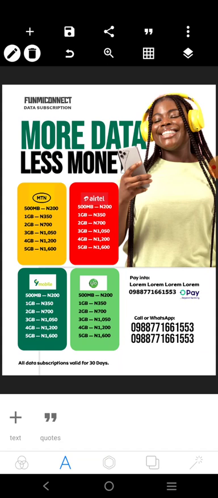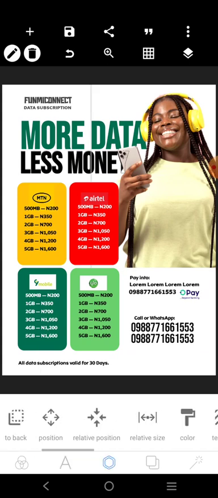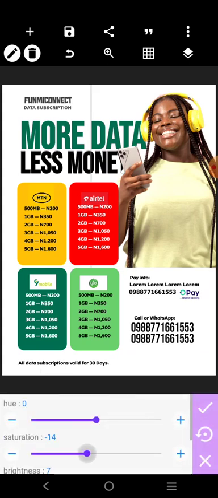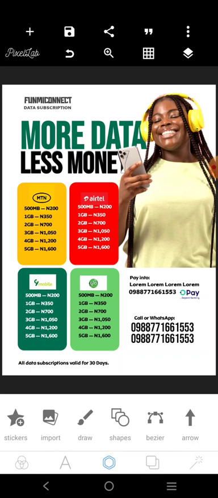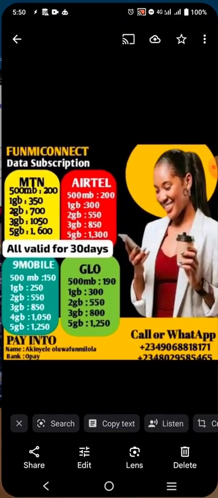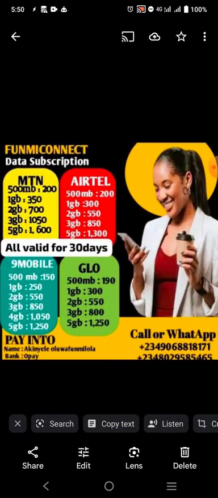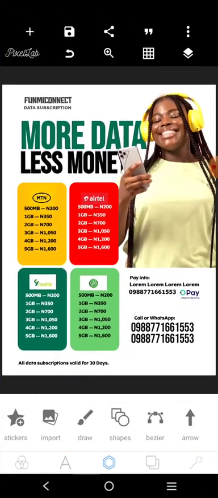This is white we're using, so I can actually change this. I can change this if I want to, or just increase the color a little, and then you're good to go. So now we have been able to change the design from this to this.